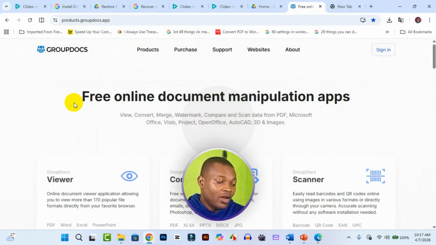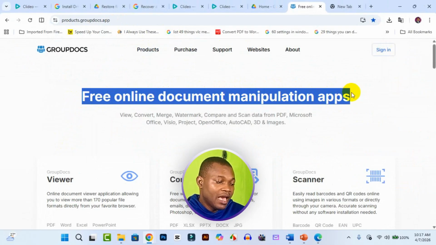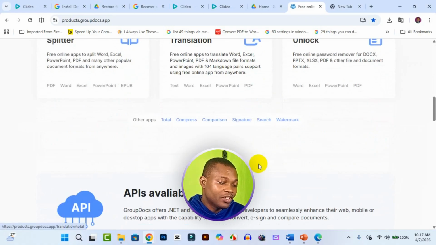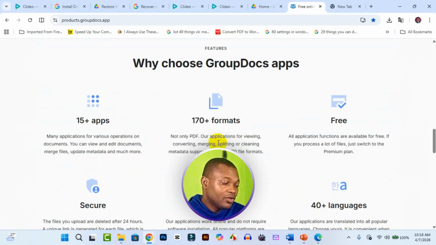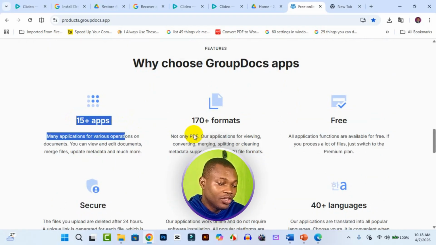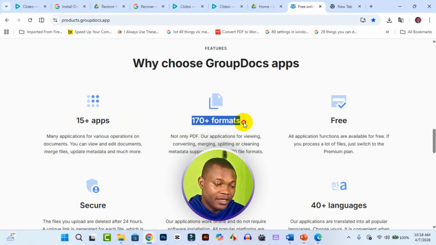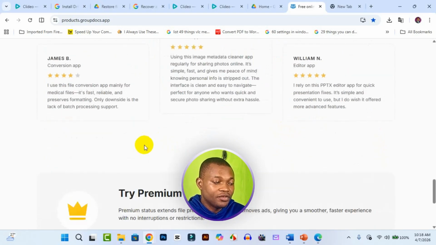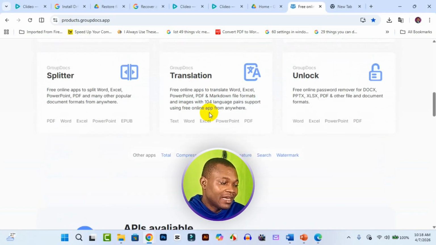You can see free online document manipulation app. Here, view, convert, merge, watermark, compare, scan data from PDF, Microsoft Office, Visio, Project, OpenOffice, AutoCAD, 3D, and images. You can scroll down right here and see some of the apps and applications available on this particular site. So 15 plus apps right here for manipulation, 170 formats that you can use, and it is all free. Then with 40 plus languages, accessibility, fully secure, all you have to do here is upload your file and start your manipulation.